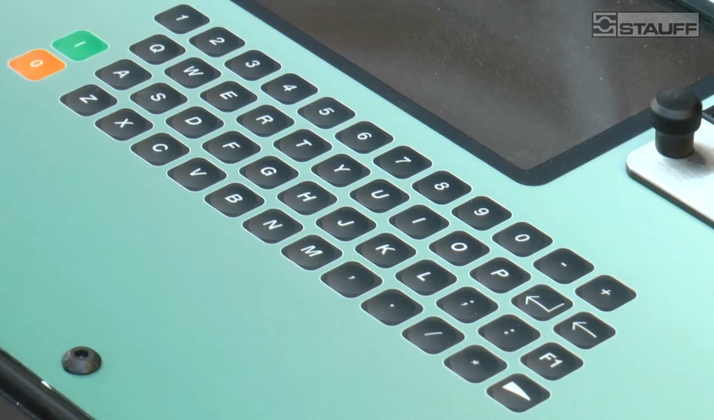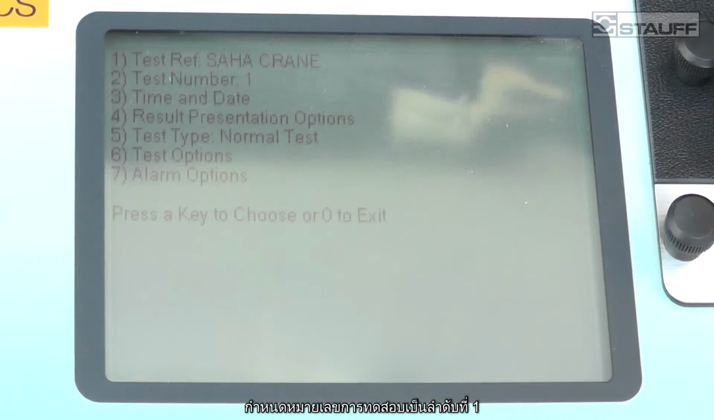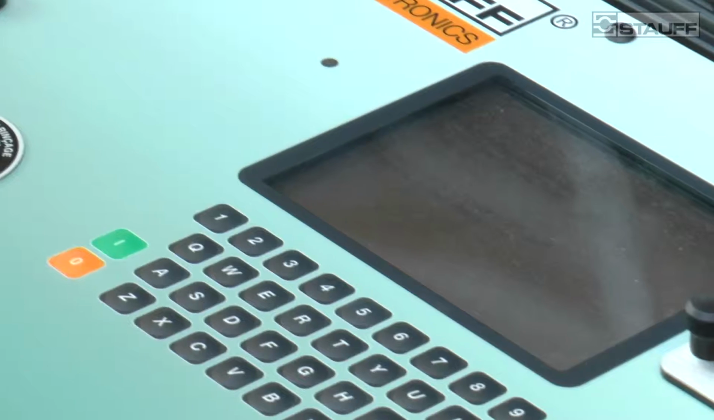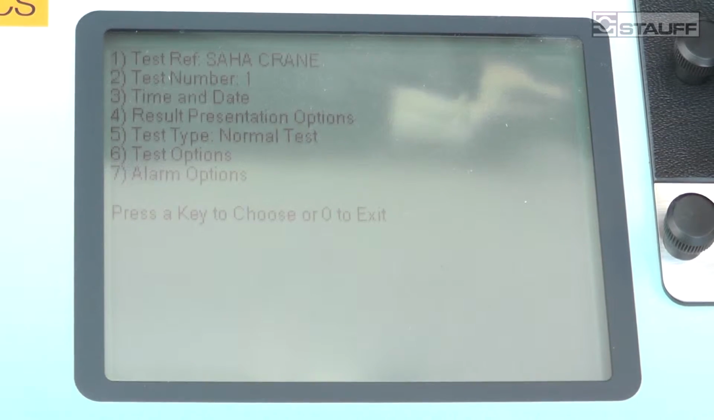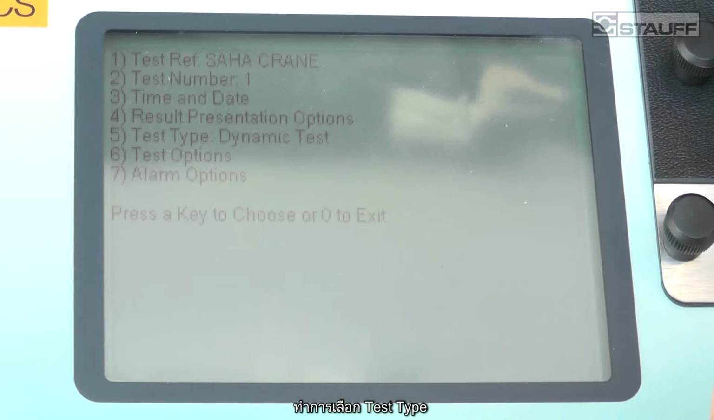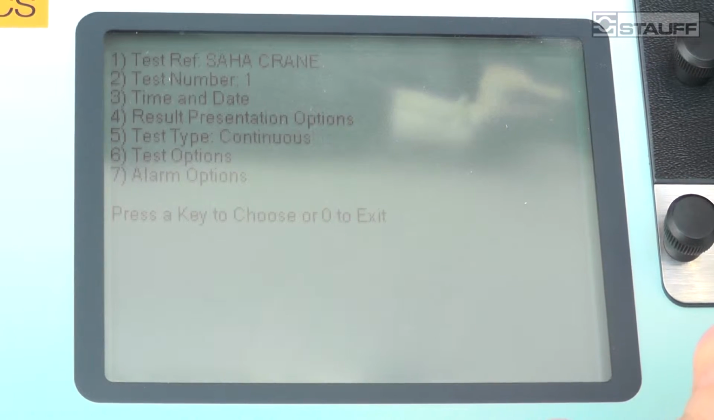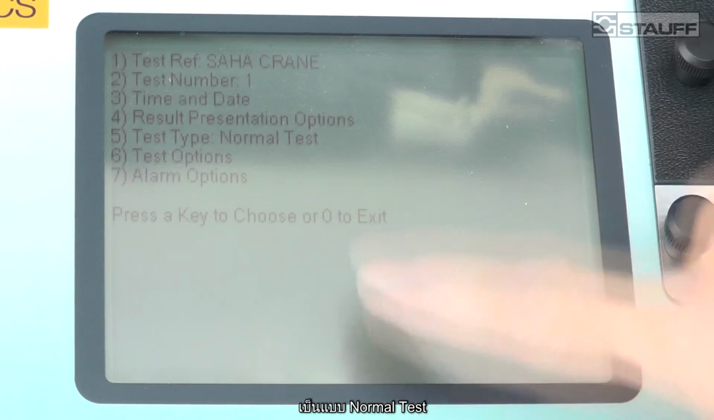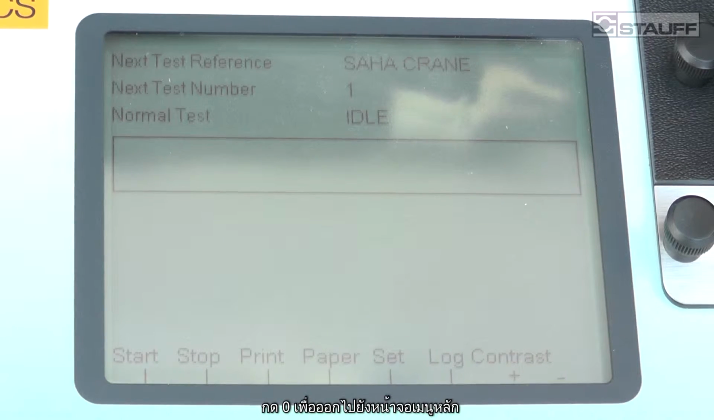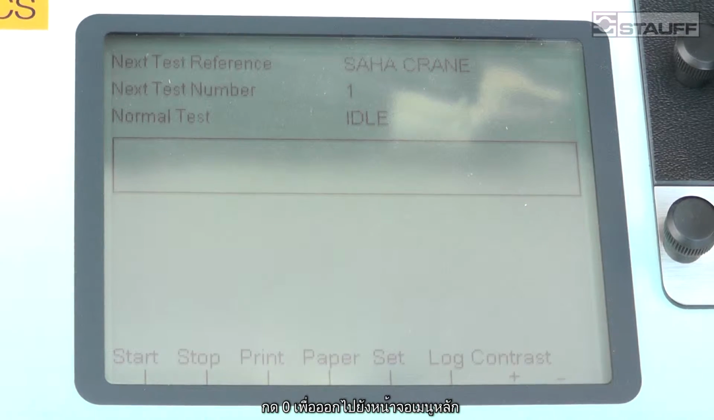Enter, and the test number to number 1, enter, and we also change the test type to the normal test. Then we press 0 to exit, and now we're ready to take the test.